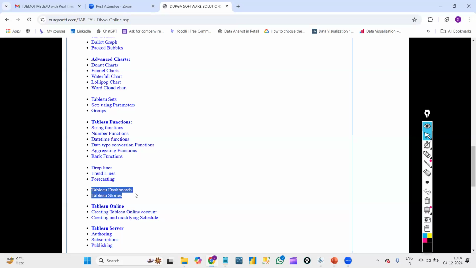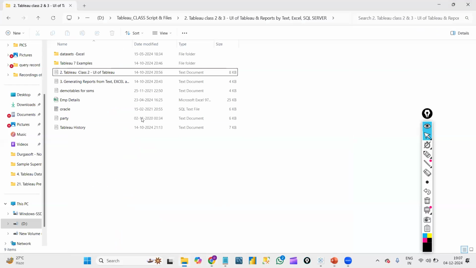Next, very important, Tableau dashboards and Tableau stories. For Tableau dashboards, first we will create each and every graph individually, and a dashboard is a collection of all the sheets in one dashboard. If we use all the Tableau graphs together, that is called a dashboard.